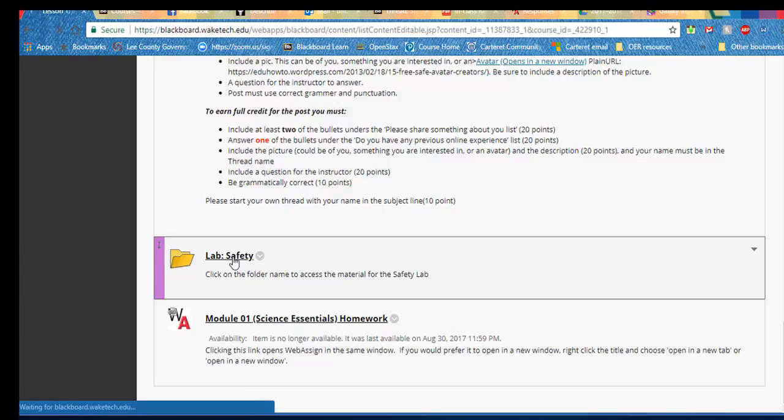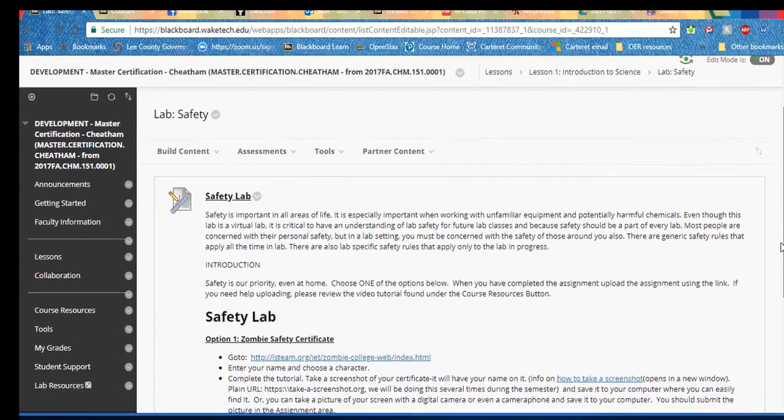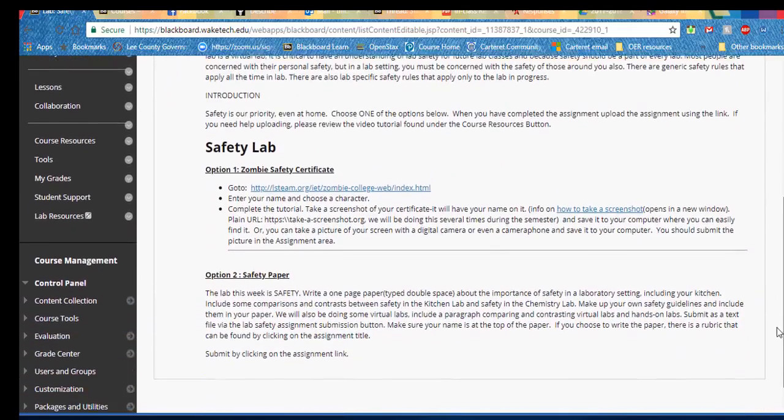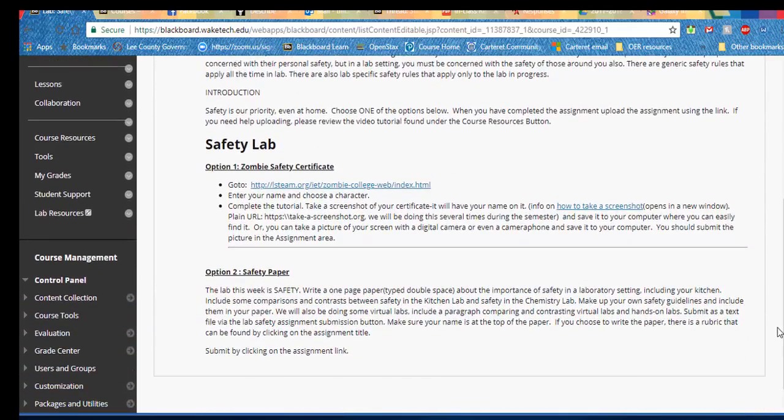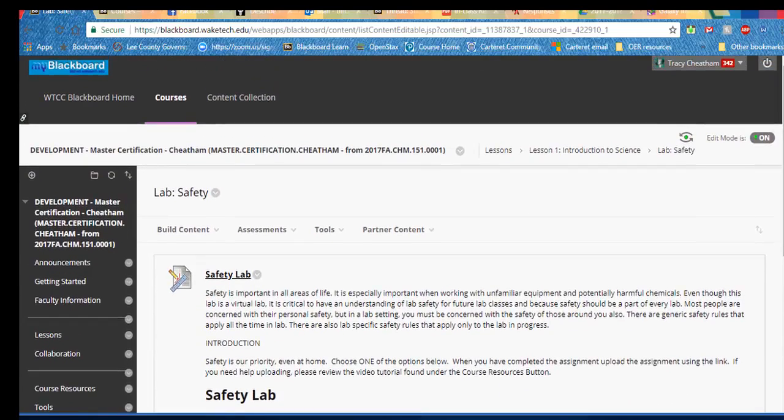and their homework. So if we look at the first lab, this is an assignment that's posted in Blackboard. I give them two options. They can either do a zombie safety certificate or a safety paper. I like to give students a couple of options on a few assignments so they're not locked into one type of assignment every time.